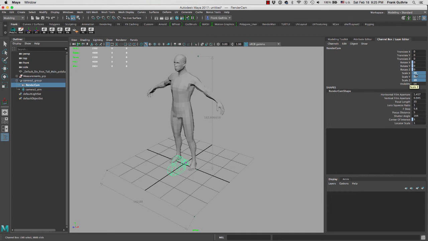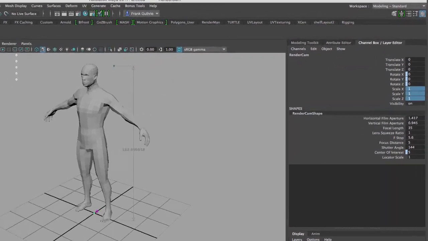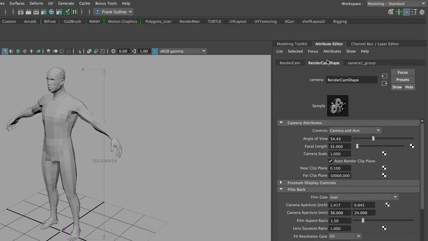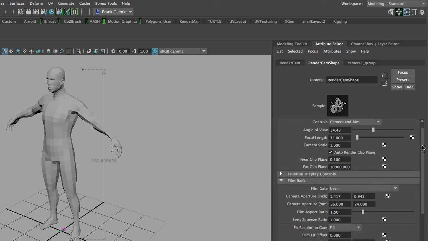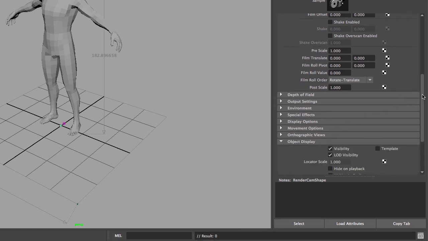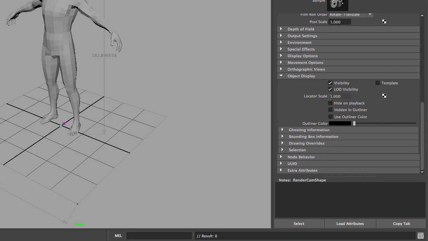Now, the correct way of doing this, let me reset the scales to 1, is to have the camera selected. You can do that in the outliner. And then go into the attribute editor. We don't wanna go to the actual camera, but its camera shape. So I'm gonna select on render cam shape. And as you can see, these are all the attributes for this camera. We are going to scroll down all the way to object display. We're gonna open it. And this is the correct place to change the size of the icon of the camera.